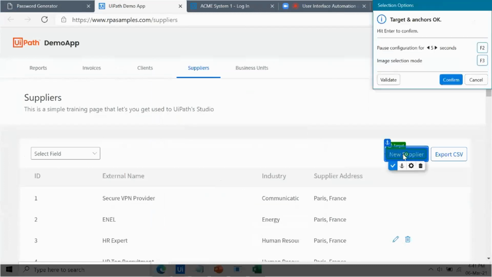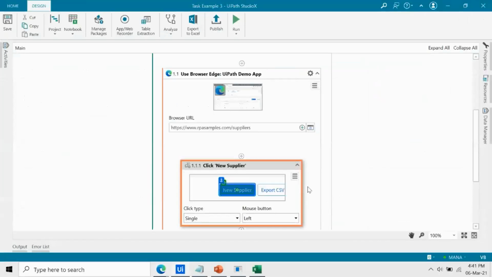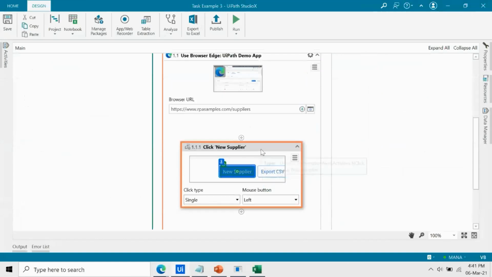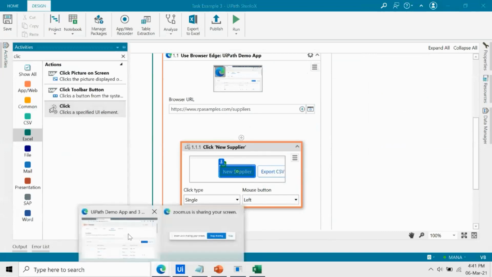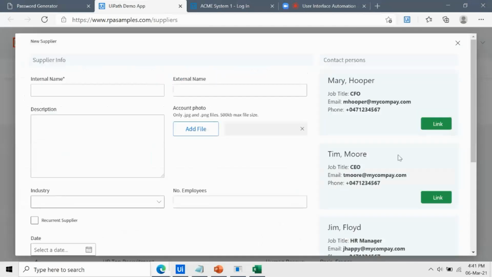drag the click activity, put it inside the browser, indicate target on screen, choose the new supplier. You need to ensure that these are stable attributes. So you can go to the settings and choose accordingly. So here no separate anchor has been taken. We'll see if it doesn't work, then we will change the anchor. So now to automate the next step, I'll just manually click on the new supplier.